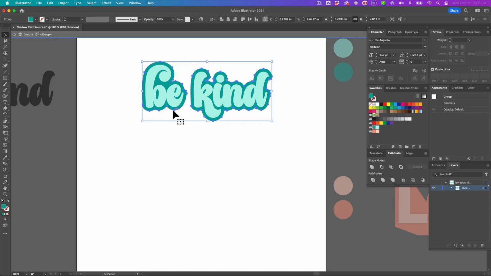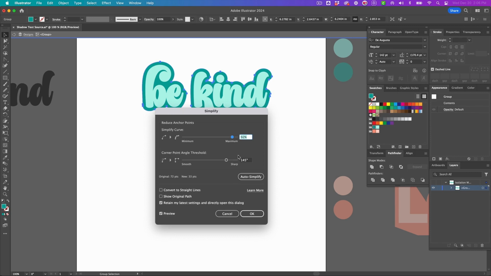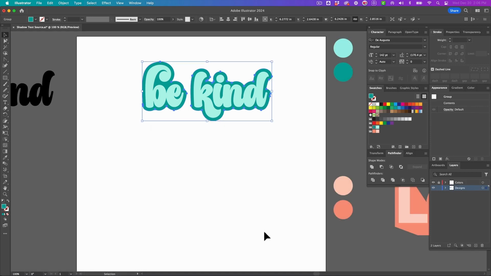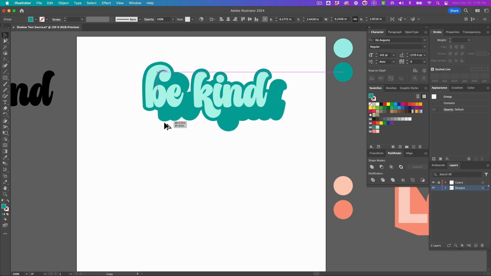So now I'm going to simplify again, and the settings from last time are still there, and we can see how much this has cleaned up the anchor points. So I'm going to click OK. And now I can make a copy of this offset to start forming my shadow. So I'm going to press Alt on my keyboard, and I'm going to click and drag the offset, and I'm just going to drop it off right there.